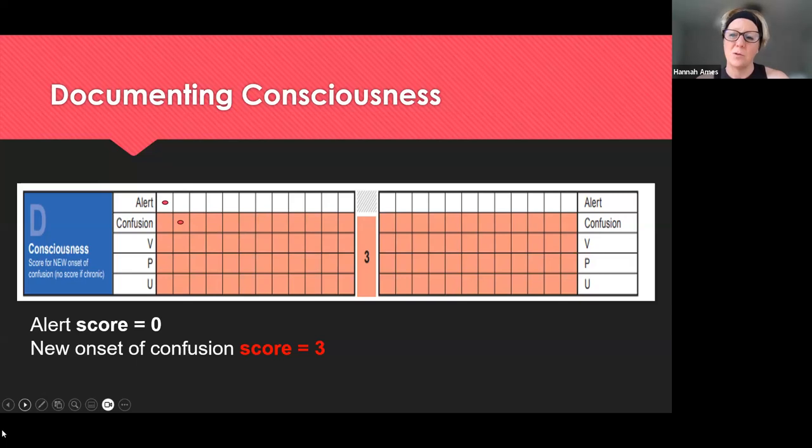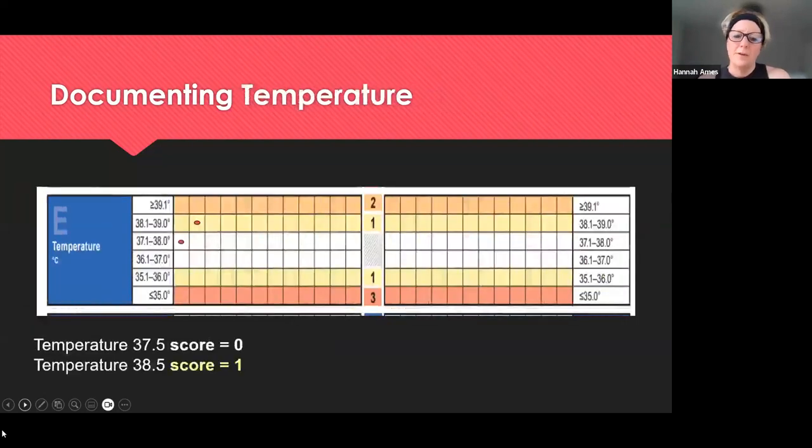So that is quite important, and an important point for practice as well. We need to know what their baseline confusion level is, and whether they're presenting with a new onset of confusion. And now we're on to E for exposure, so temperature.